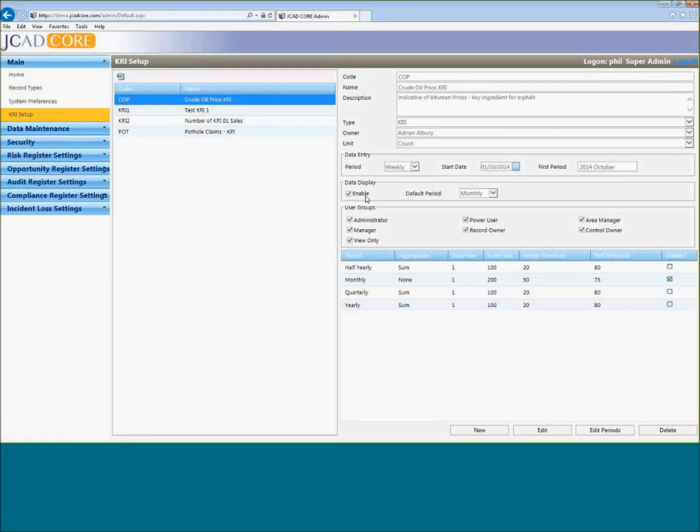The display data that's available can be done by monthly, quarterly, half yearly, or yearly, and also can be limited to various user groups. The period setup determines the type of aggregation and the scale max and min. In terms of crude oil price, I put a scale max of 200 in for a monthly entry, and the amber threshold as being 50 and the red threshold being 75. You can also limit the number of periods displayed with the enabled flag. This obviously allows KRIs and KPIs to be custom tailored to particular environments and reporting requirements.